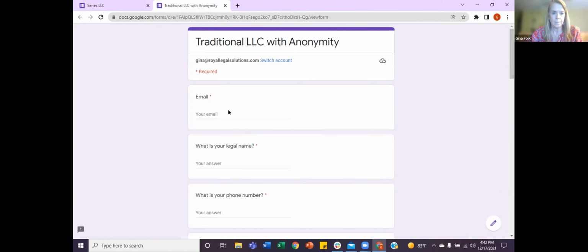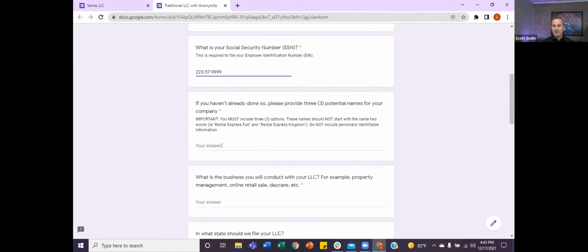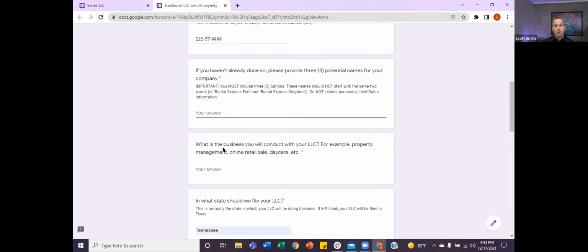Yeah, so then it's the same process with filling out some of that same information. So we'll go ahead and it's the email, legal name, the phone number we want to put, the social security number that's associated with you so we can get the EIN number for the LLC. Again, we're back into needing to list 3 potential names for the LLC. Remember that these names should not be connected to any identifying information about you, nor should they start with the same 2 words.